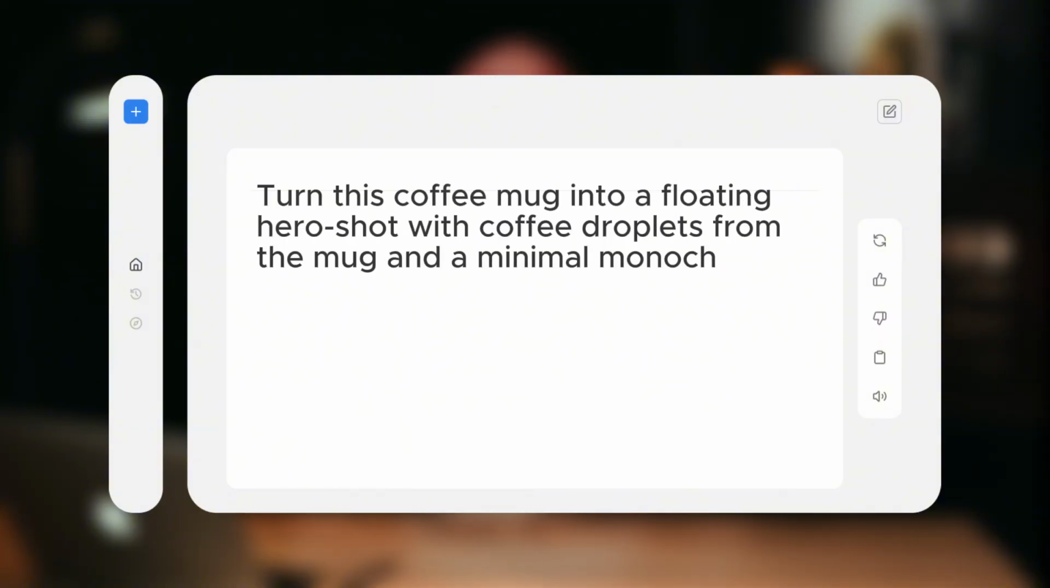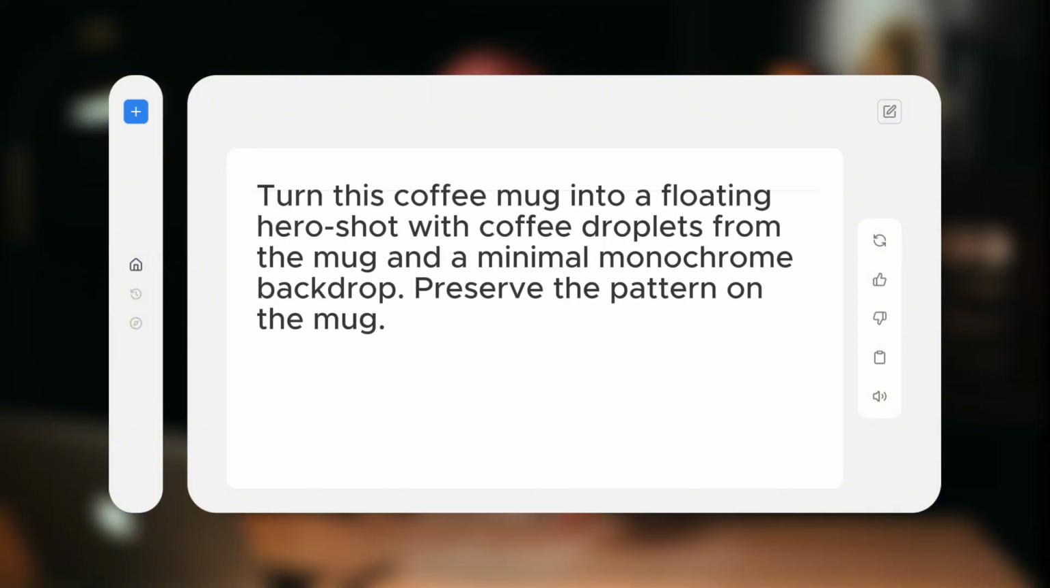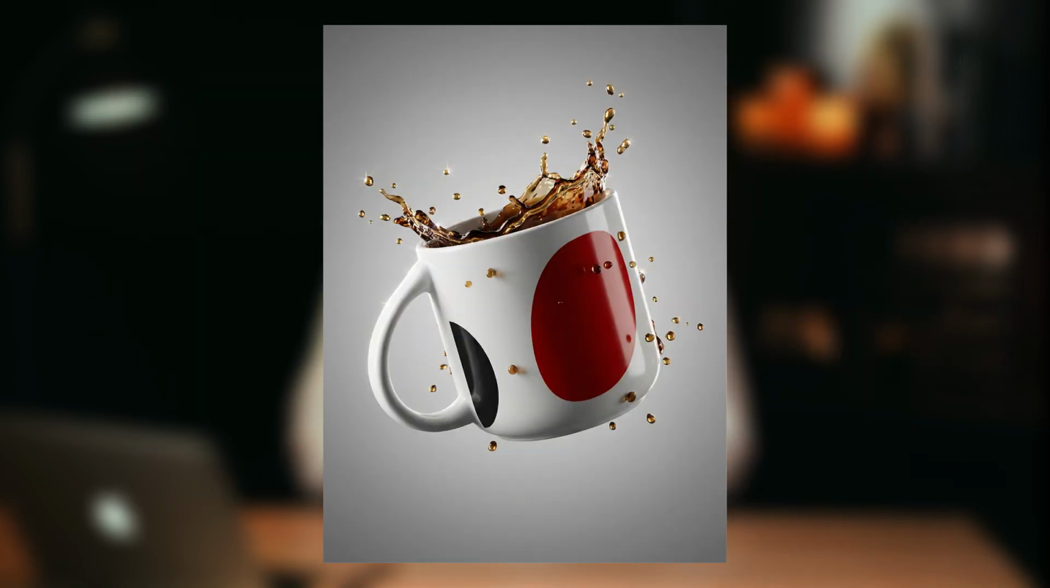Now, let's ramp up the creativity a bit. I'll type, turn this coffee mug into a floating hero shot with coffee droplets for the mug and a minimal monochrome backdrop. Preserve the pattern on the mug. Now, this is a totally different output, more of an editorial ad, similar to what Apple does with its products. Here we have motion, energy. The picture screams, "Click me." This is perfect for Instagram ads, main images for a landing page, or secondary photos in the listing.